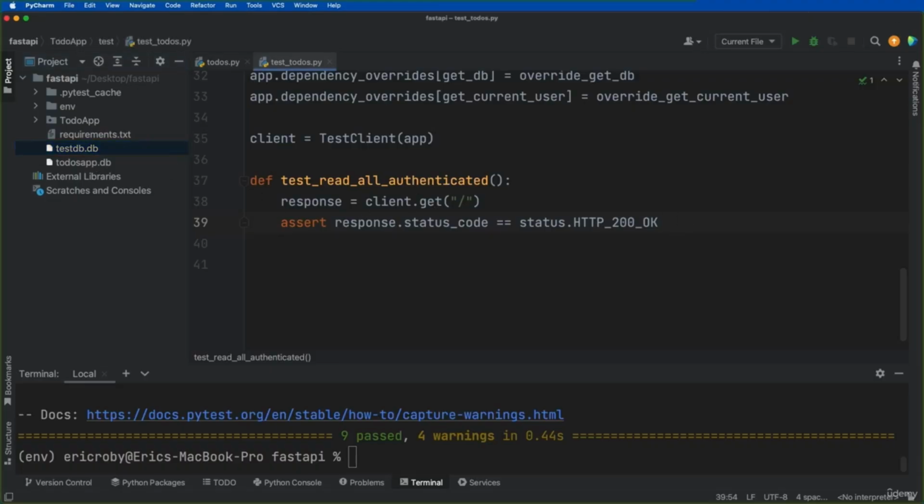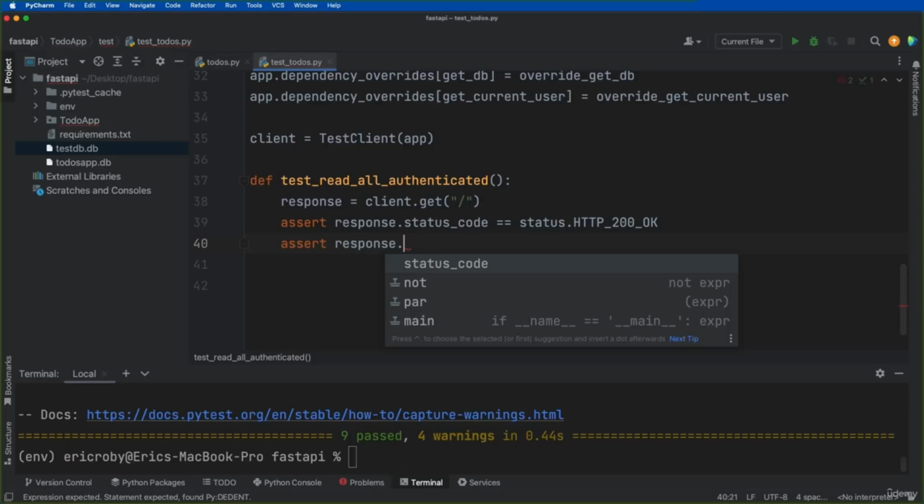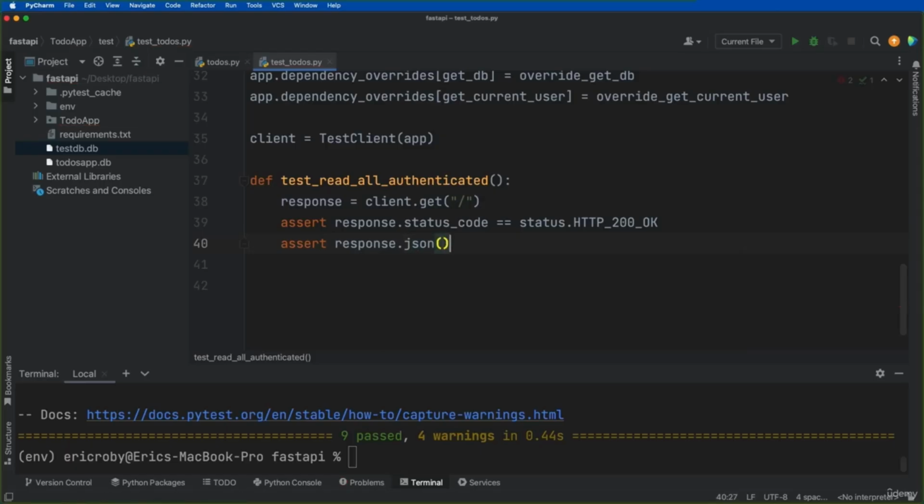So what we can do now is just validate that our response is just going to be an empty list because we literally don't have anything inside right now. So we can go ahead and just say assert response.json equal to an empty list. And now let's go ahead and run the application again. And we can see that it still passes because we don't have anything inside here just yet.